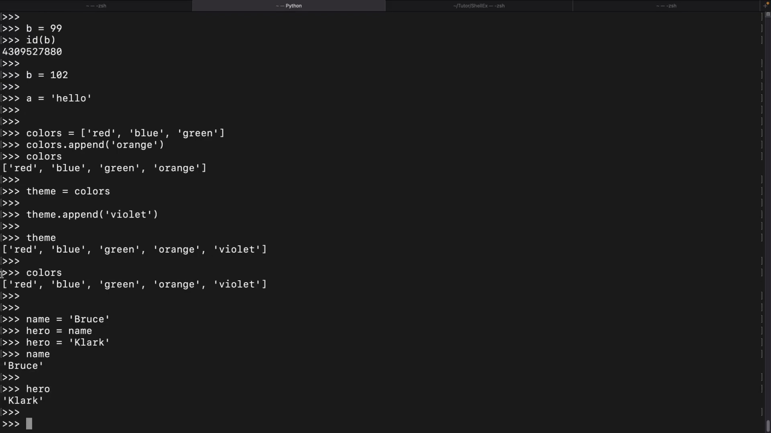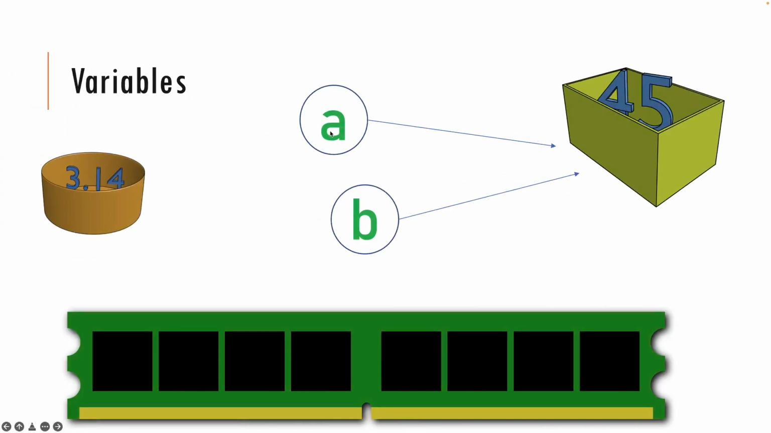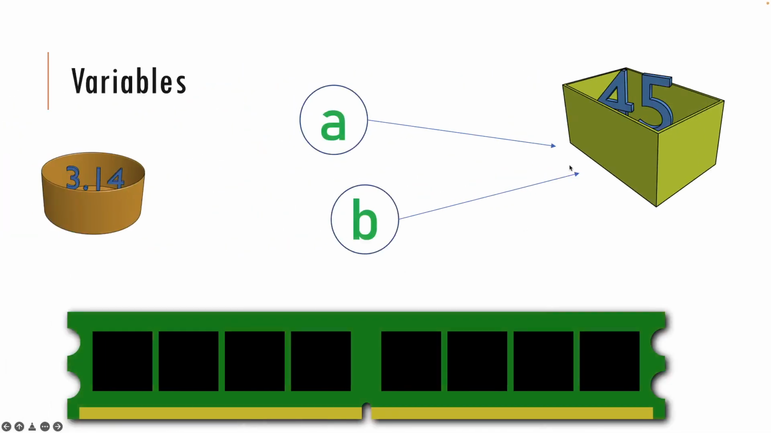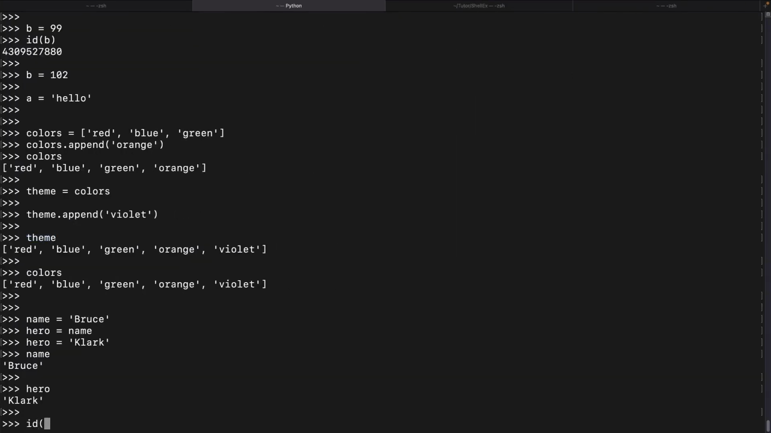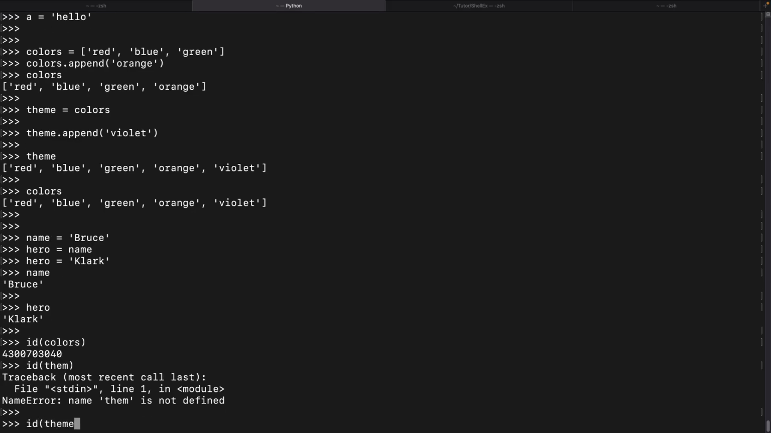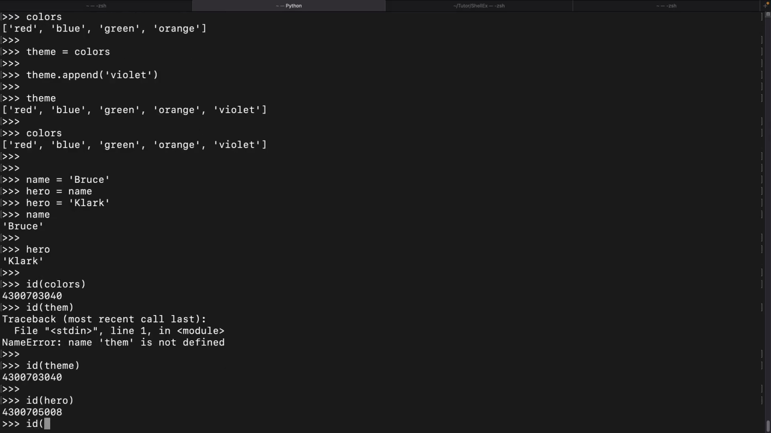And the thing is that string is immutable. You can't change that. So same thing here. I have colors and theme equal to colors, which means that I'm assigning the reference of colors to theme. So they are pointing to the same object. So a change in the object is reflected on both variables. That can be verified. ID of colors, ID of theme. But the ID of hero is different from the ID of name.